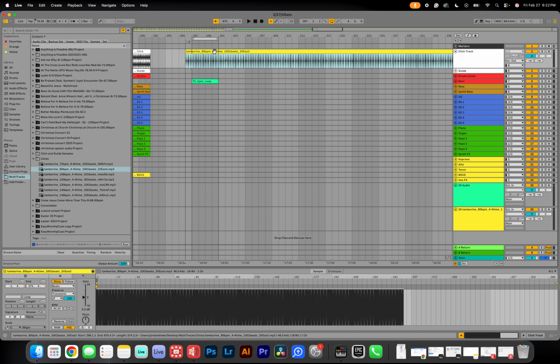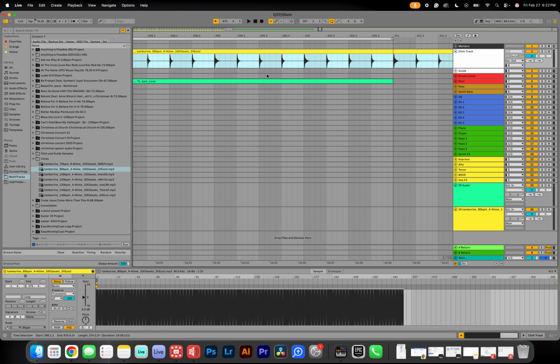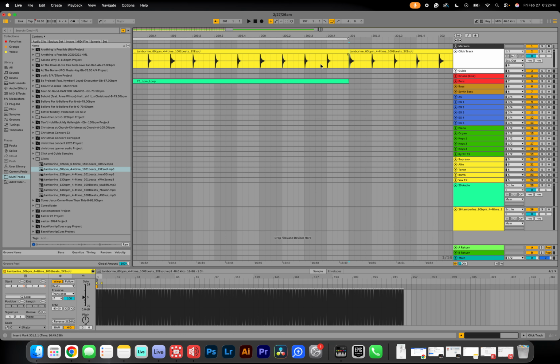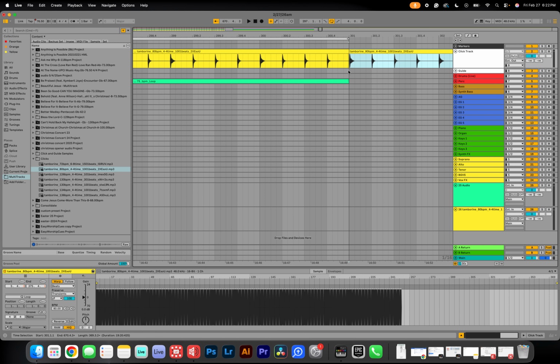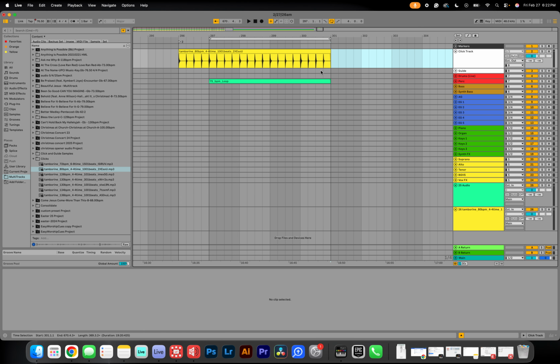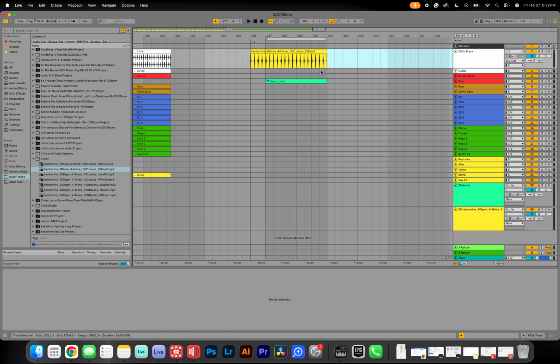I will go to the end of my loop, and I will Command E, which splits this track at my cursor. And I'll just delete the rest since we don't need the click after the loop.